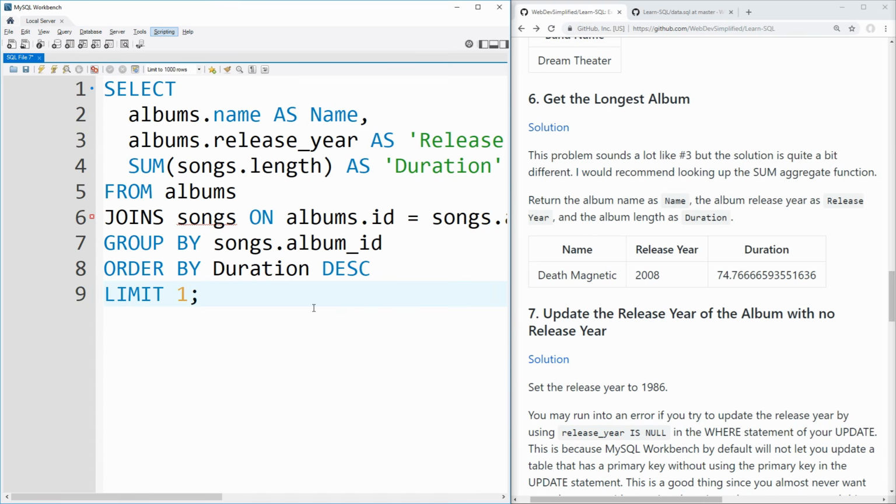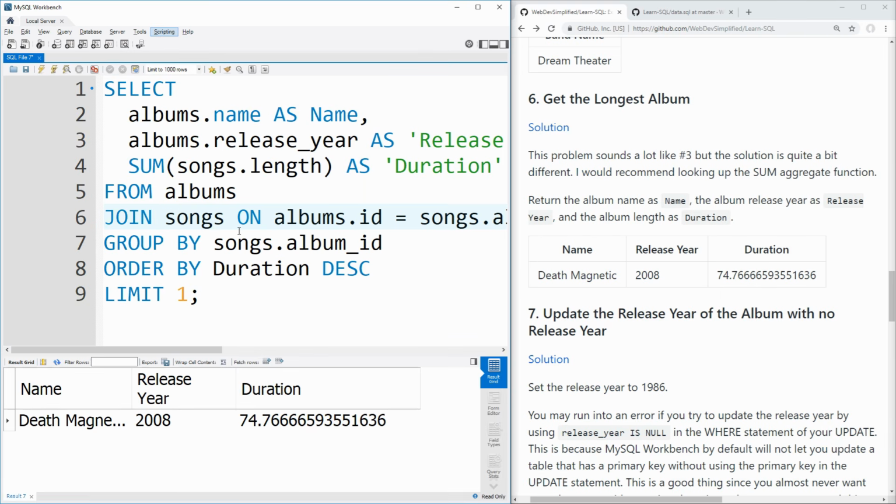But before we run that, we need to look at this error we have up here, and it looks like I accidentally added an S to this join statement. It should be join instead of joins. So if we remove that and now we run it, you'll notice that we get the longest album in our entire database, the year it was released, and the duration of that album, which is exactly what we want.